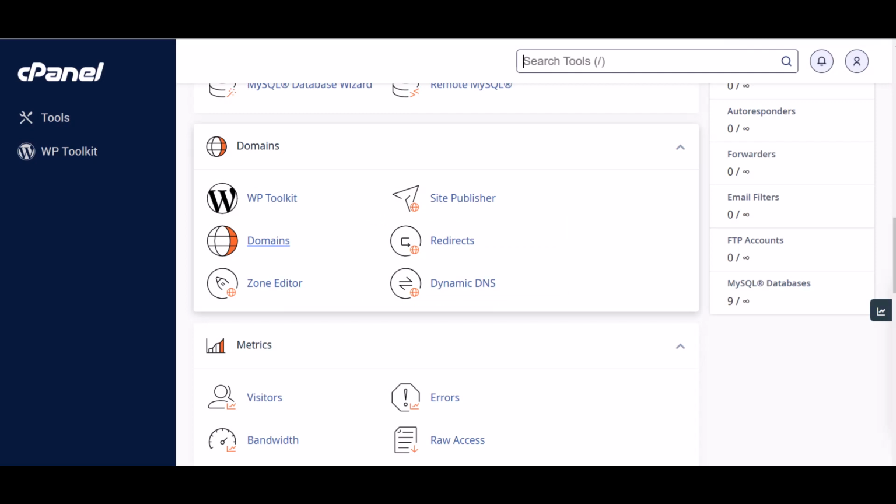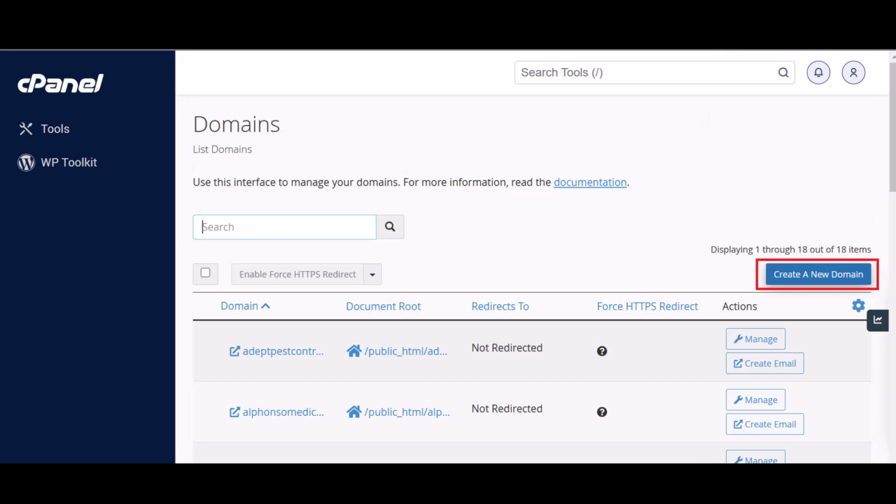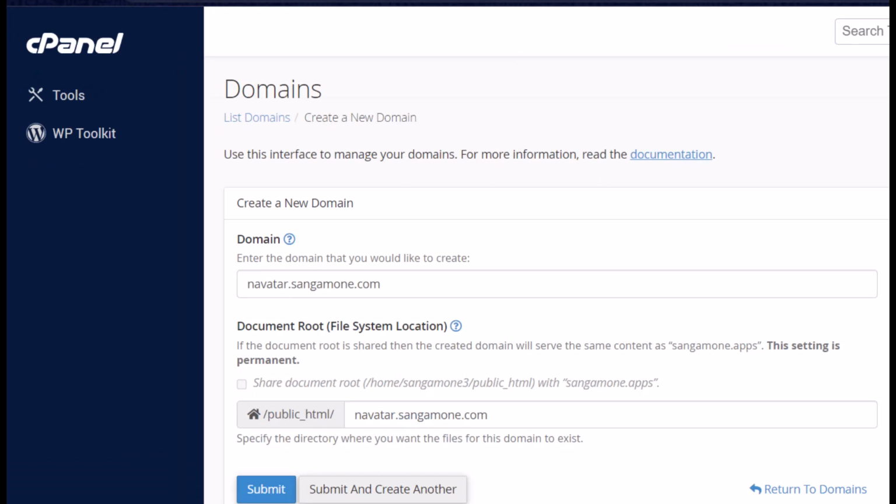So to create the subdomain, log into your cPanel account, scroll down to the domain section, click on domains. Find the create a new domain button and click on it. Enter the name for your subdomain, which in this case is Navtar. Click on submit to create your new subdomain.